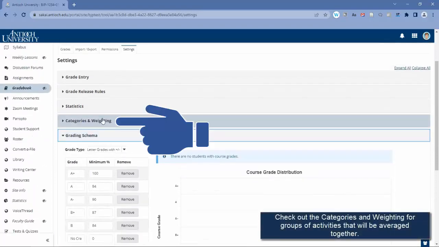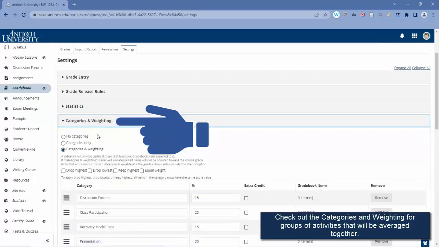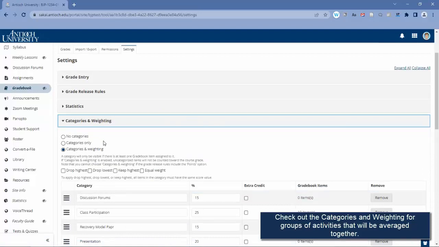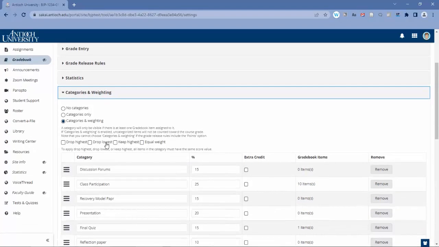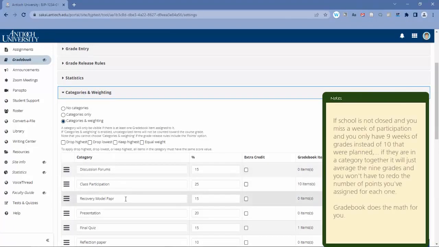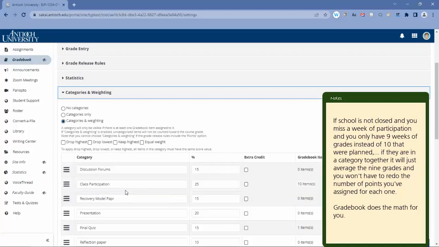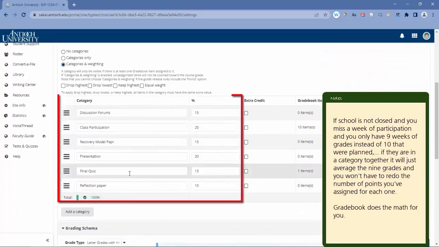You should also check out the categories and weighting. If you have groups of activities that will be averaged together, like 10 participation grades or 15 weekly discussions or several journal entries, you can use the categories and weighting. For example, if school is closed and you miss a week of participation and you only have 9 weeks of grades instead of 10 that were planned, if they are in a category together, it will just average the 9 grades and you won't have to redo the number of points you've assigned for each one. Gradebook does the math for you.